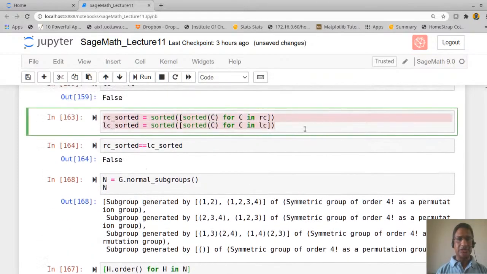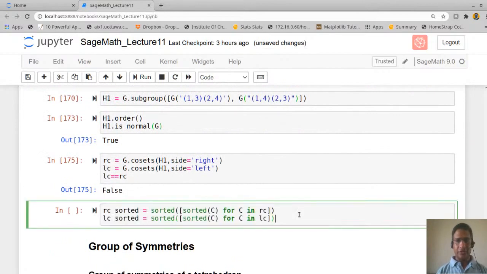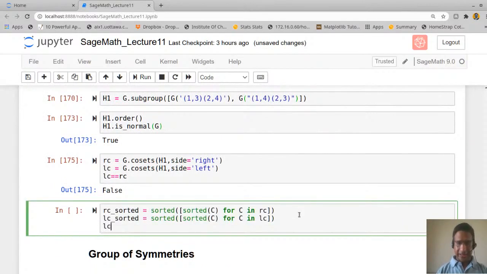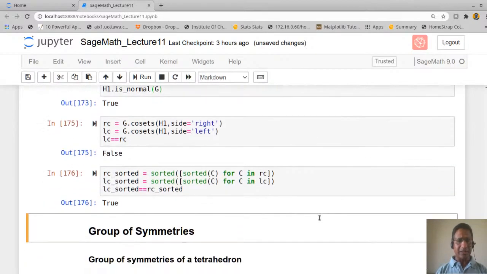So again, let us sort them, and then let us check whether LC underscore sorted is equal to RC underscore sorted. The answer is true. So we have shown that in this case left coset is the same as right coset in case the subgroup is normal. Okay, that's what you must have studied in theory. Okay, so let me stop here.